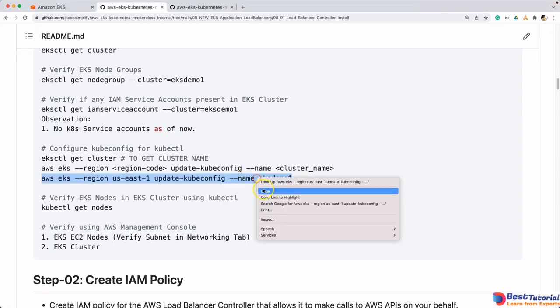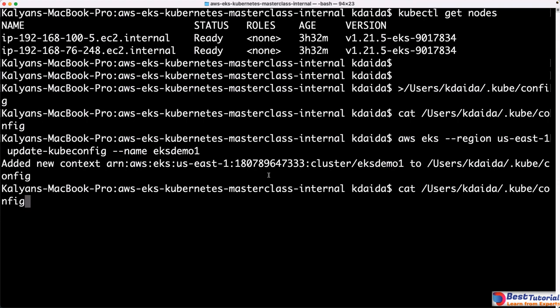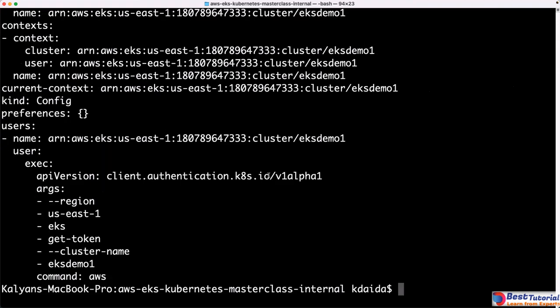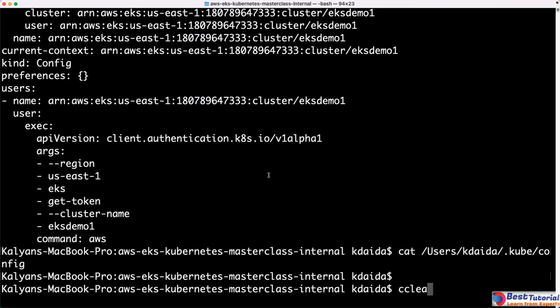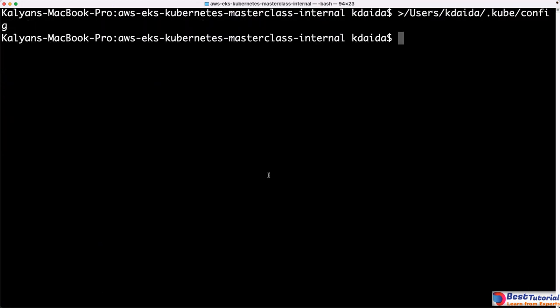Now I will run this command so that it will reconfigure and add the content there, and you can see all this is added. But before that, I'll first clear that, and then run kubectl get nodes and see what happens.